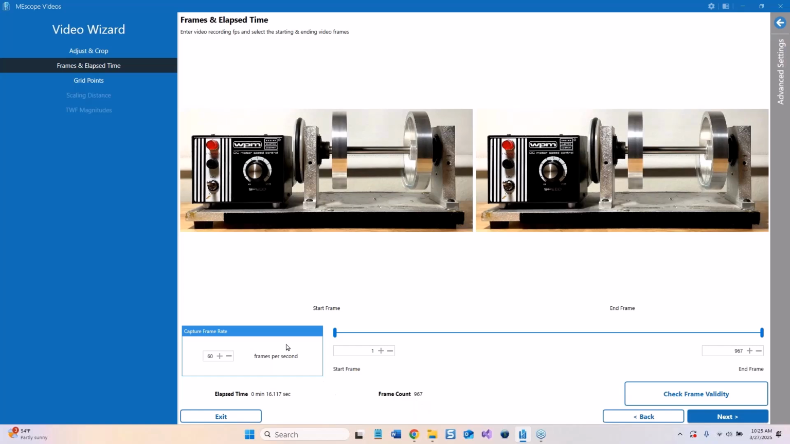So my frame rate is set to 60. Here's where I can set it to 120, 240, whatever it was in the camera. And if I get this wrong, we'll see that the frequencies in the spectrum come out wrong. So I can always go back here and set it to a different frame rate if I didn't happen to write that down somewhere. And I've got some slide bars here.